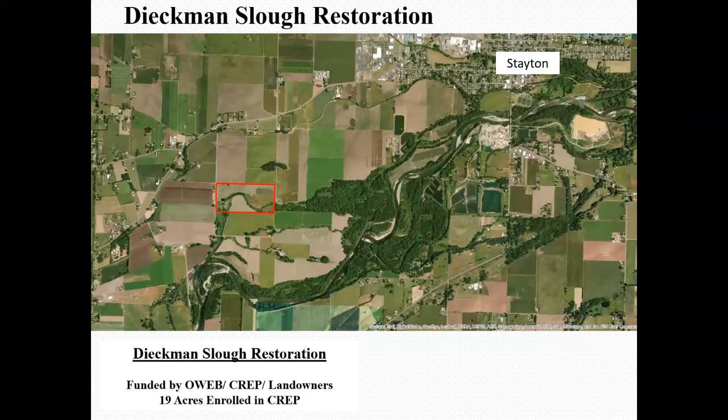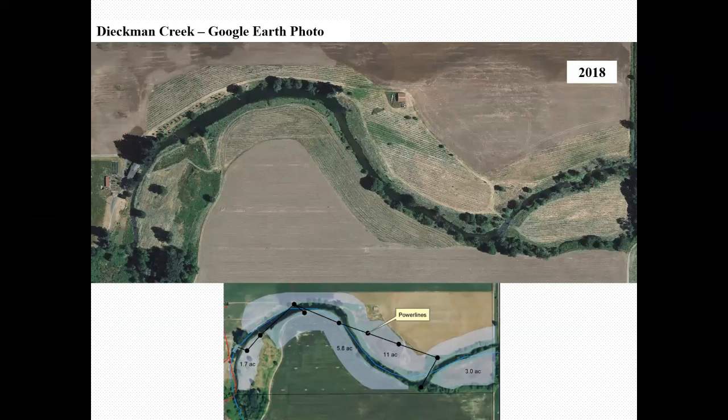Another project is the Diekman Slough restoration. This is in the lower North Santiam floodplain. This was a CREP program, a Conservation Reserve Enhancement Program. The landowner gets actual rental payments for doing this work. I'd like to show this picture because if you look at the bottom picture, that is the area that we planned to put into riparian restoration.